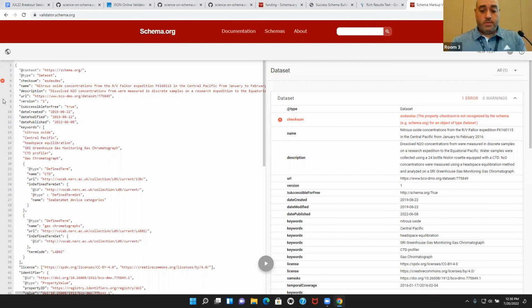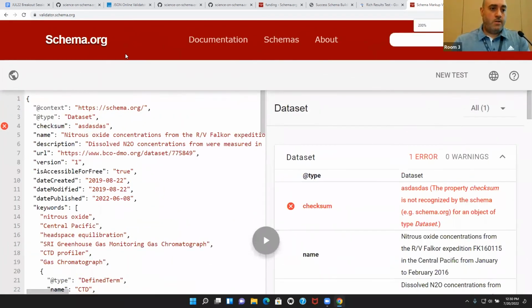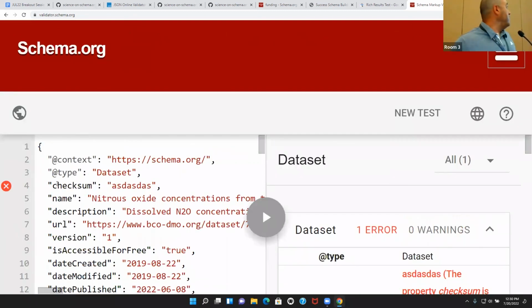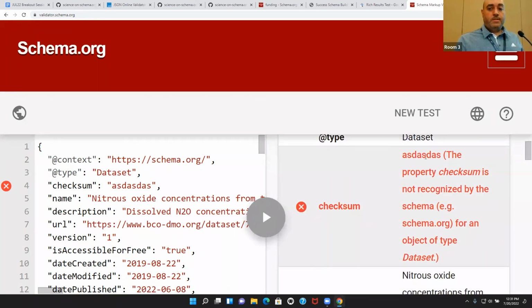It's validator.schema.org, and we'll make sure that we add that to the tutorial. Let me just make this a little bit bigger. So you can see that it's got a red check next to checksum because it's saying, hey, that's not in the vocabulary. And you can see in the error column, it's saying the property checksum is not recognized by the schema, e.g. schema.org, for an object of type Dataset.